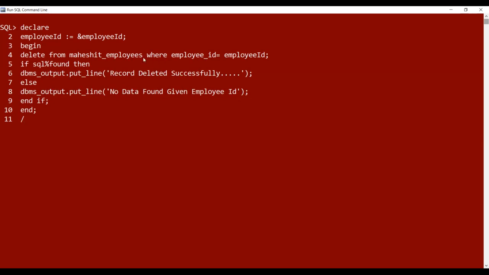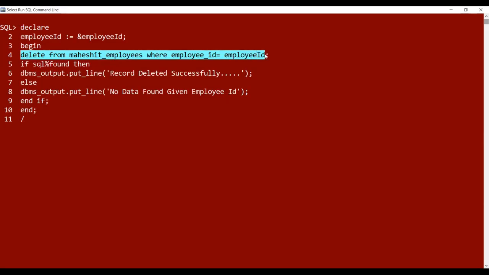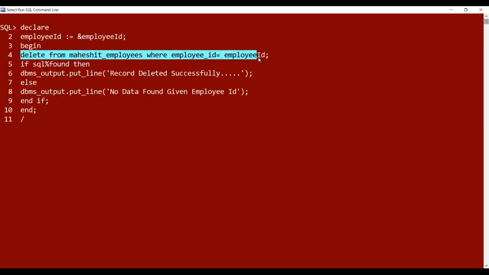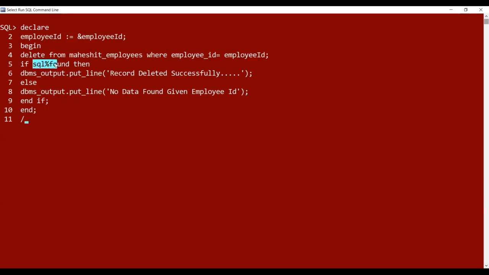I'm just trying to delete the record from the table through a PL/SQL block, and we are using a predefined cursor attribute. SQL is nothing but a predefined cursor. If the delete query deleted the record, then it can say found, sir. If it is found, the record got deleted successfully. If you are trying to delete a record which does not exist in the table, then the SQL predefined cursor %FOUND becomes false. In such a case, you are going to get no data found for the given employee, sir.